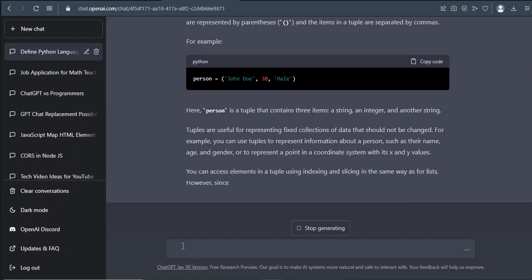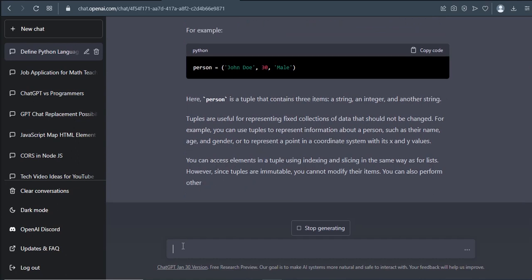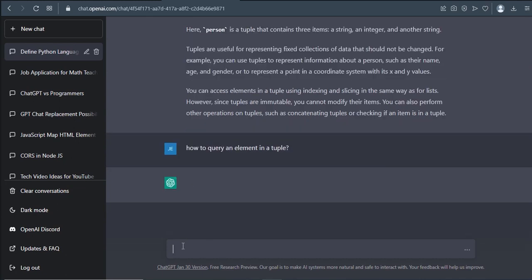You can access elements in a tuple using indexing and slicing in the same way as for lists. However, since tuples are immutable, you cannot modify their items. You can also perform other operations on tuples, such as concatenating tuples or checking if an item is in a tuple.